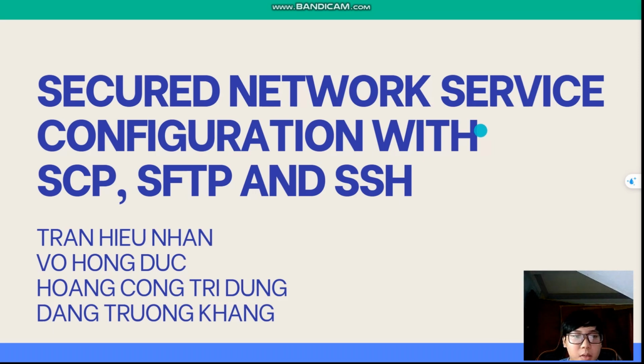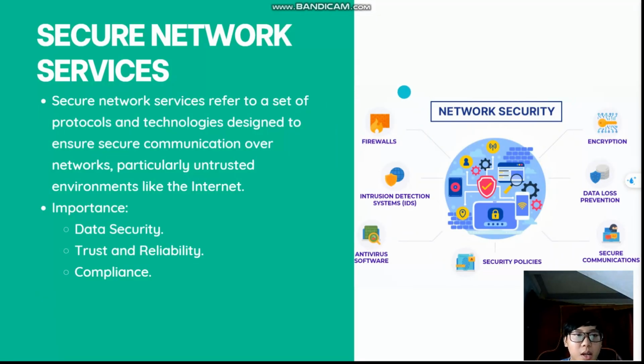I'm today going to talk about secure network service configuration with SCP, SFTP, and SSH. First, what is secure network service? Secure network service refers to a set of protocols and technologies designed to ensure secure communication over networks, particularly untrusted environments like the internet. So it's important in data security in today's digital age.